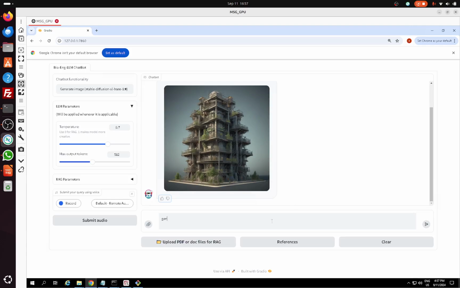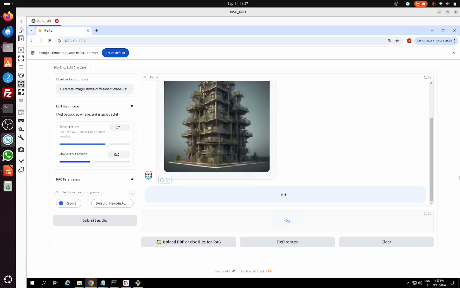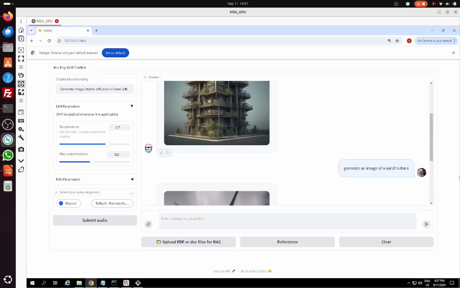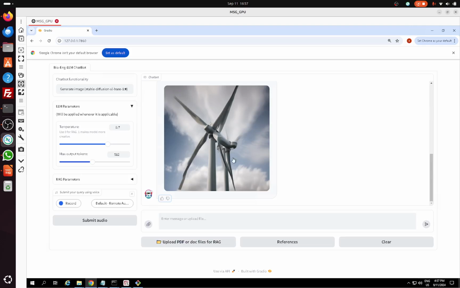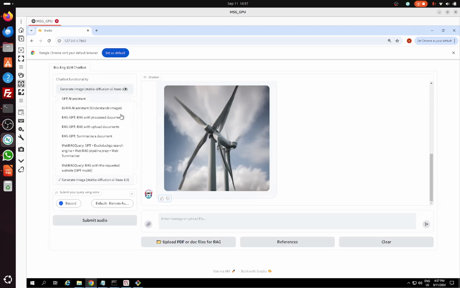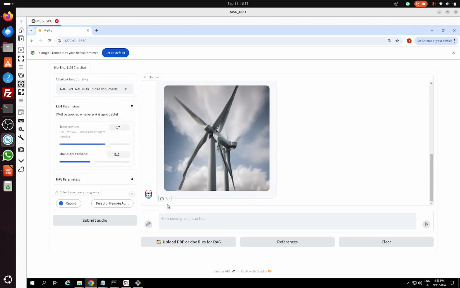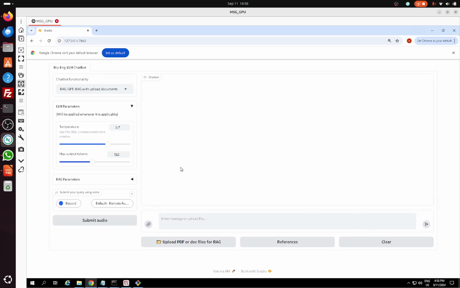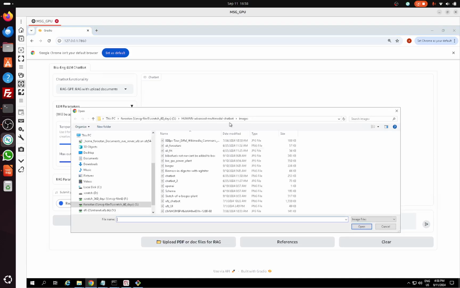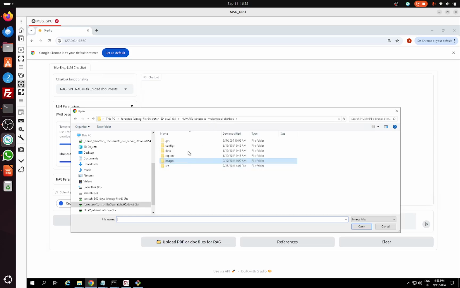Or you can say, generate an image of a wind turbine. Yeah, you see that this is an image of a wind turbine. Another capability, as I have mentioned, is to upload a document and ask a question about what is written in that PDF, or a summarization, or whatever we want to ask.